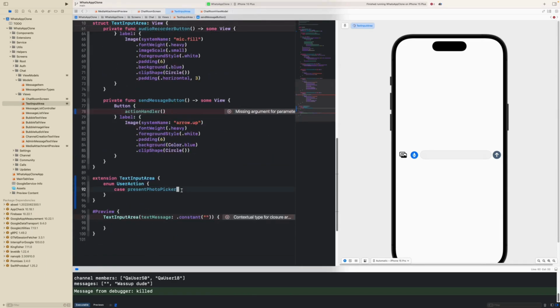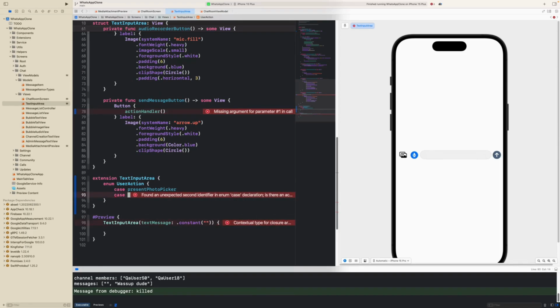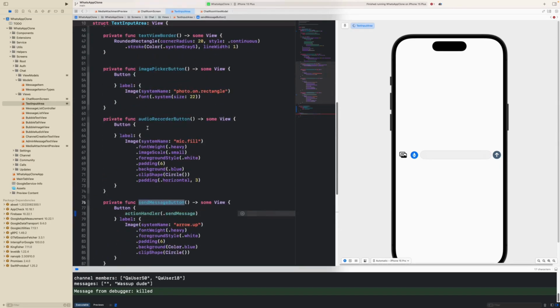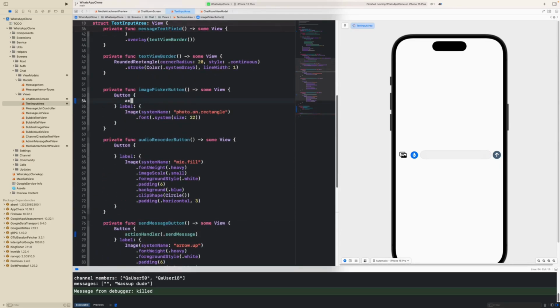Let's actually go right here and put another case. Let's say case send message. I think that's a good case name. Yep. And now let's go up here and say action handler, we want to send message when it's the send message button being triggered. While for the image picker button, we want to say action handler dot present photo picker. I think that's a good name.